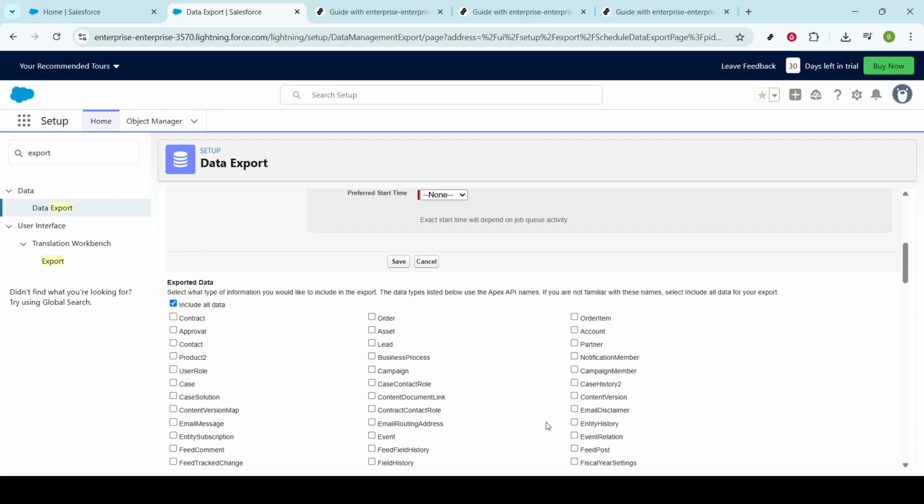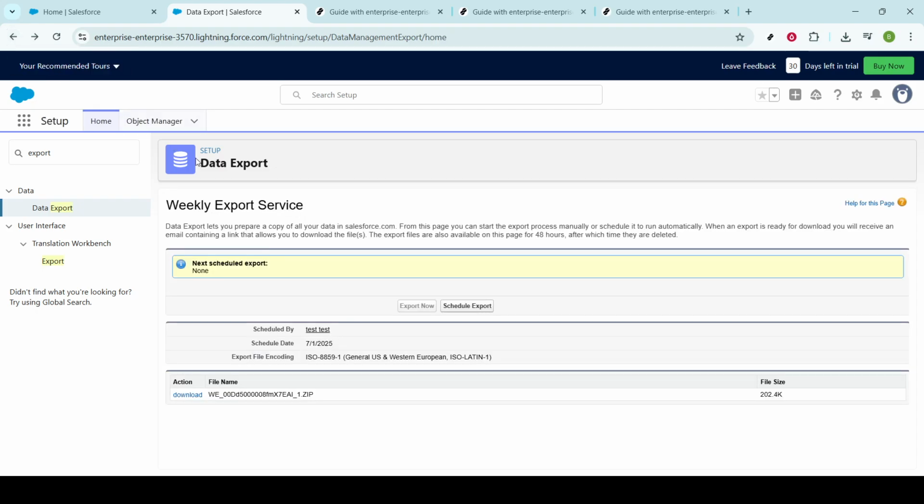Once everything looks good and you're satisfied with your selections, it's time to finalize the process. Simply click on the Start Export button. After this, your chosen elements, whether they be files, documents, or any other data, will be part of your exported dataset, and that's pretty much it. This is how you can easily export your Salesforce files.